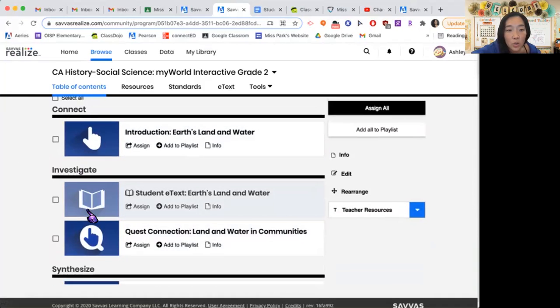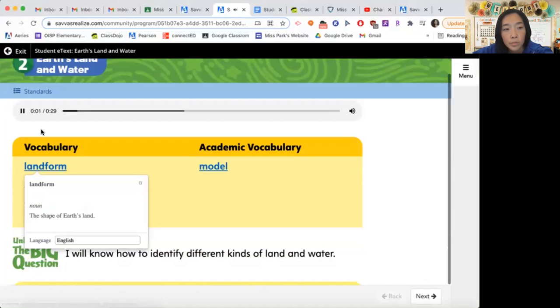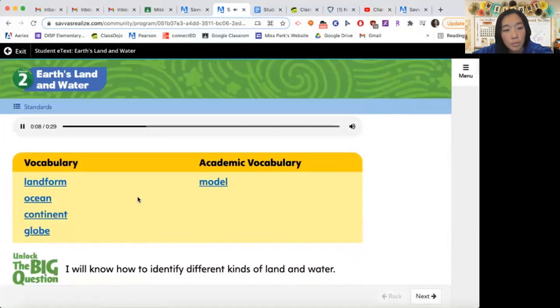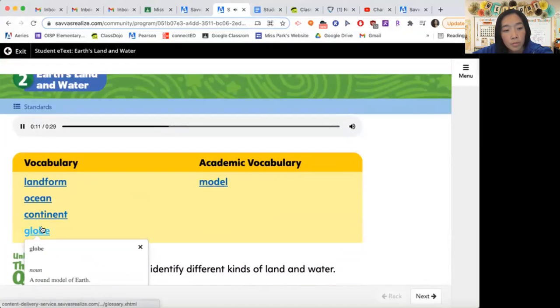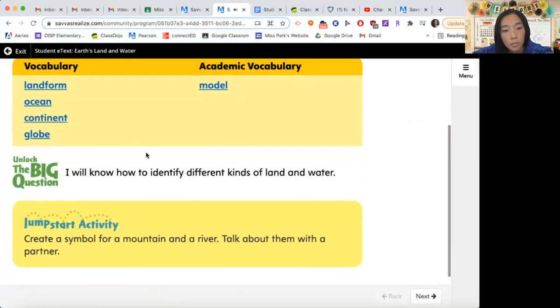All right, let's go ahead and do investigate. Lesson 2, Earth's Land and Water. Vocabulary: landform, ocean, continent, globe. Academic vocabulary: model. Unlock the big question. I will know how to identify different kinds of land and water.